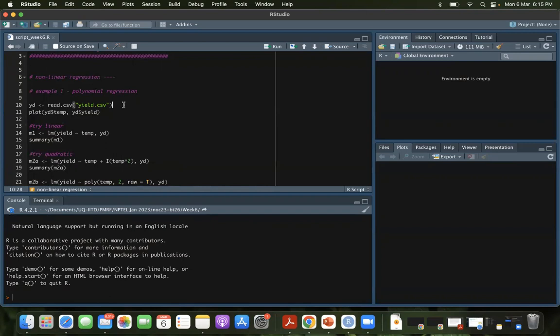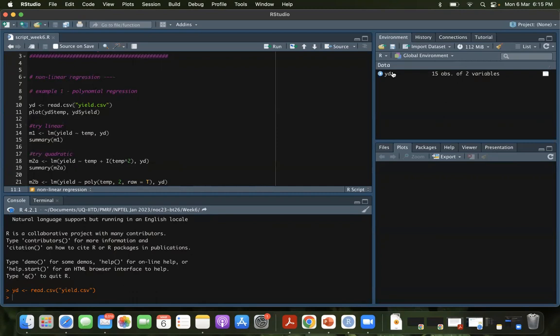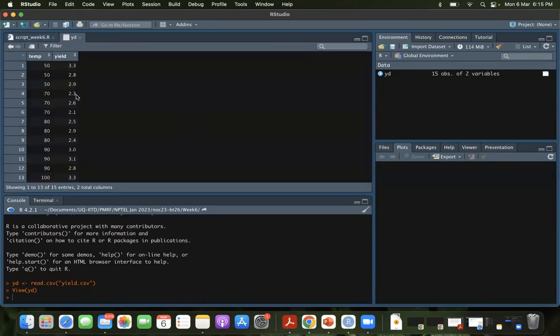Okay, so we'll take a look at this first file, which is a yield from some plant. So we have different temperatures at which yields were measured, and of course there were some replicates for each of these.